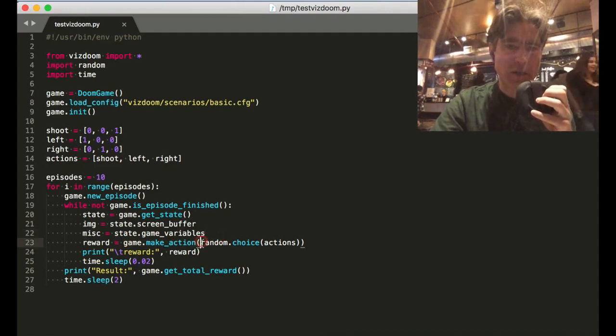It just takes random.choice of actions. So actions is up here. It's a list of shoot, left and right, and what are shoot, left and right? These look like one-hot vectors over the possible actions. So I assume that the first value in the vector represents left, the second one represents right, and the third one represents shoot. If we did all three, it would do left and right and shoot all at the same time. They're probably the left and right and shoot keys or something like that.